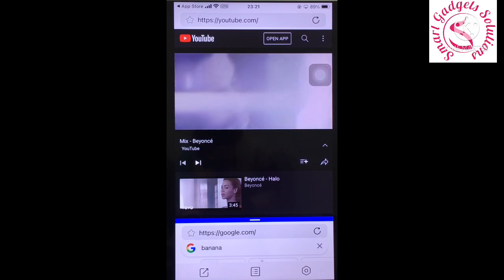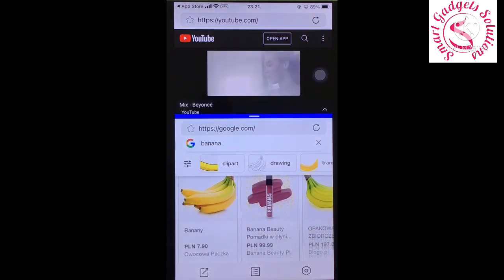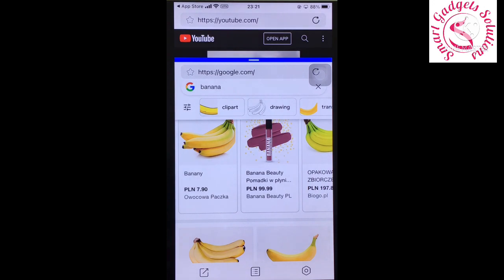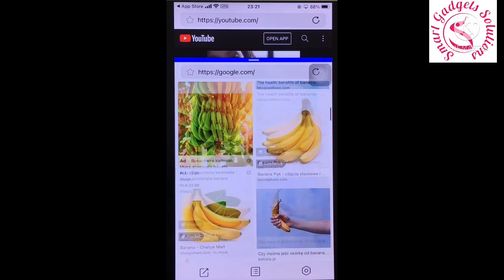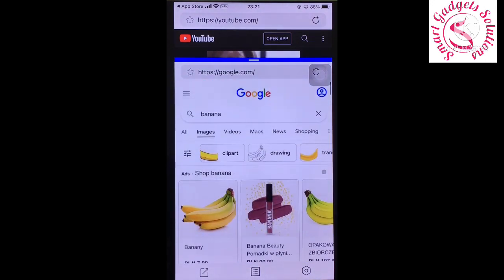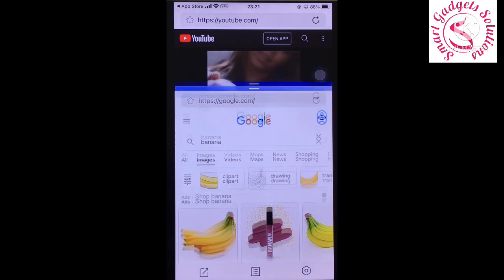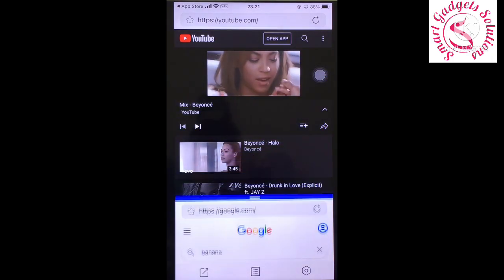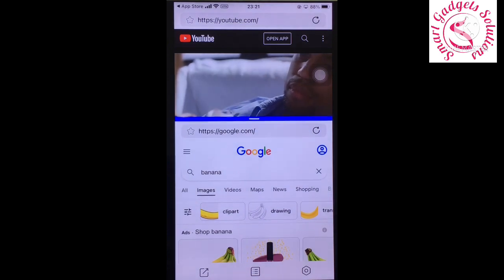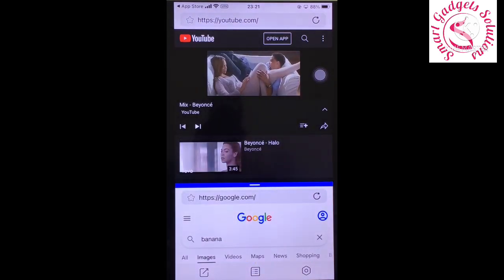YouTube now has a wider screen. Let me pull it back up. Look at what happens. Google has a wider screen. Sure, most of you didn't know you could do this on your iPhones. So that is the first trick, multitasking or splitting your screen.